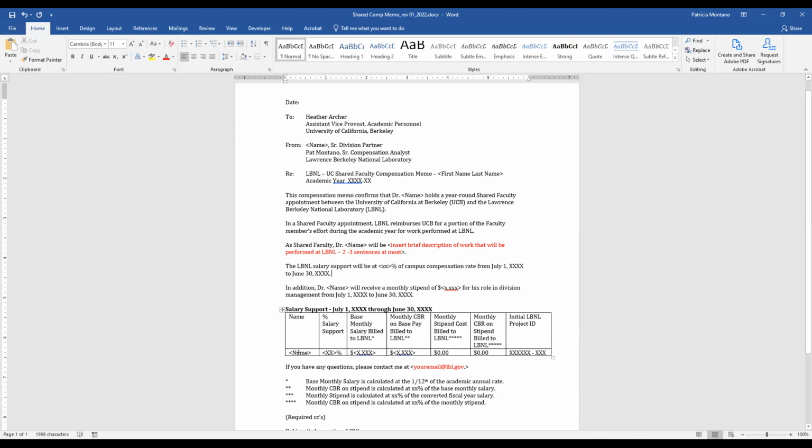So in here you'd have the name of the person, the percent of salary support, the base monthly salary billed. Wait a minute. Salary support, the percent. This is the dollar amount. Then this is the CBR, your burden rate. Then here's your stipend dollar amount. Here's your stipend burden rate. And then the project ID, very, very important.